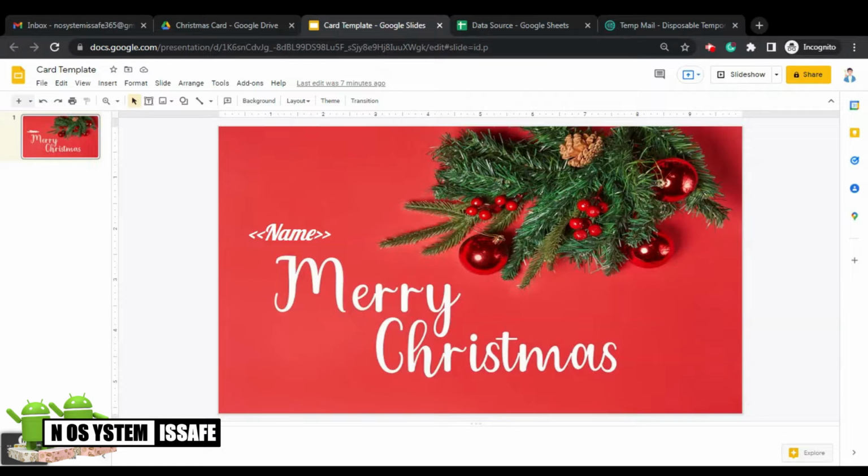Today we will be presenting how to create a customized Christmas card to send to your loved ones using your email, spreadsheet, and of course Google Slides. So to do that, first you need to set up a template for your card.